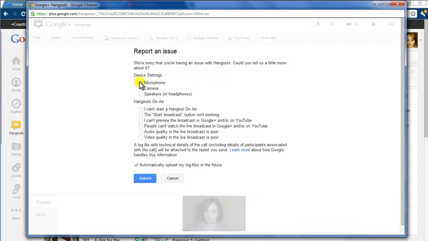From here, you can select the types of connections, audio or video, and select the issues you are experiencing. You can report multiple issues you may be experiencing all at once. Then select Submit.